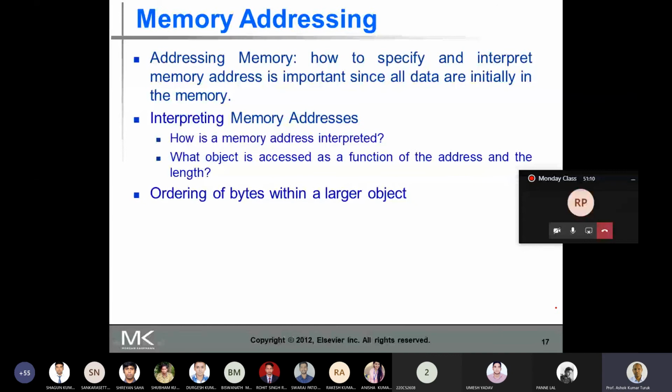Now, we are talking of an object with multiple bytes. If the object has multiple bytes, then what will be the ordering of the bytes within a large object? Let's discuss first how you order bytes within a large object. There are two ways of ordering the bytes in a larger object. One is called Little Endian byte order, and the other is called Big Endian byte order. So we call it Little Endian byte ordering or Big Endian byte ordering if there are multiple bytes in an object.